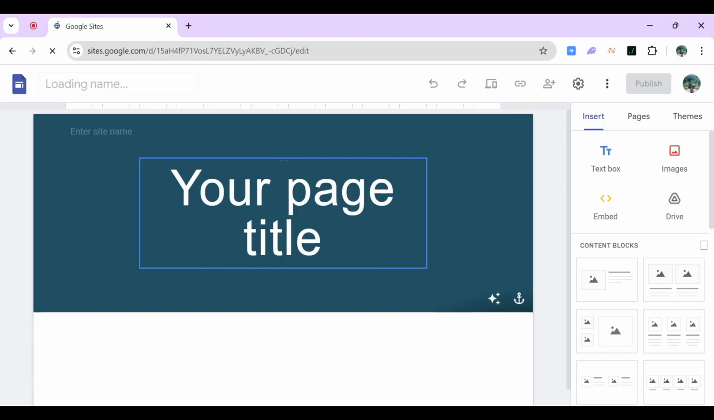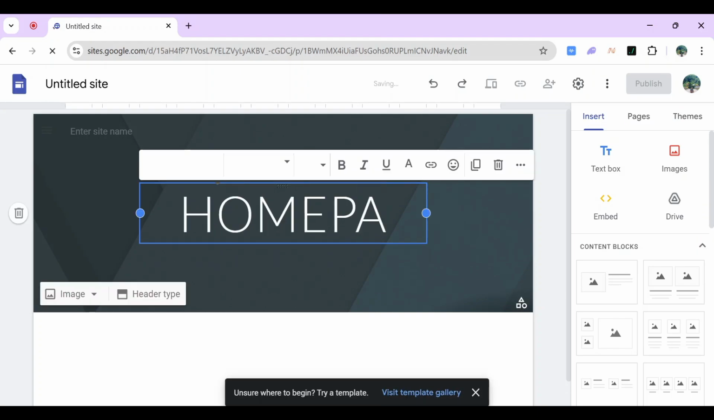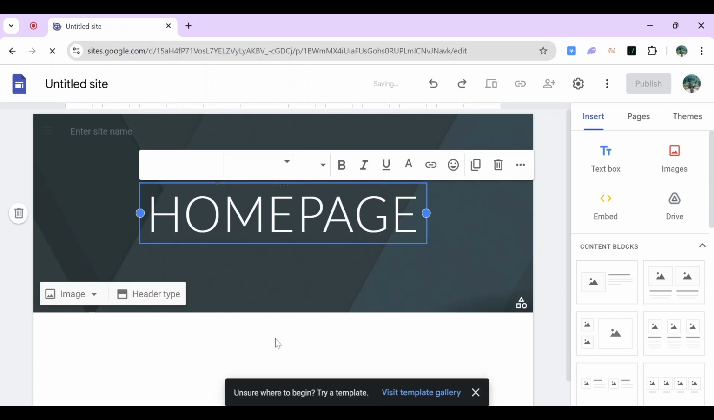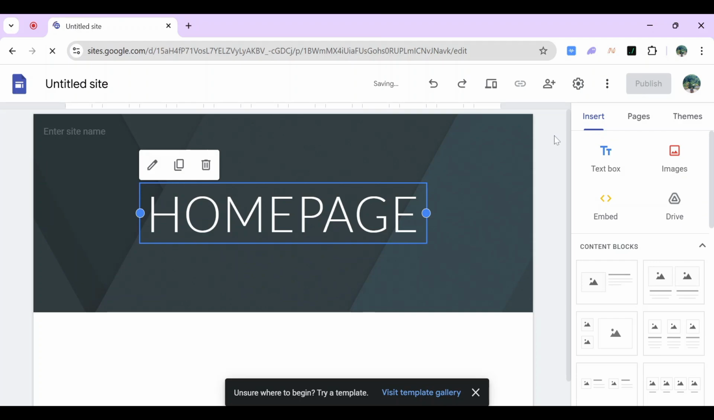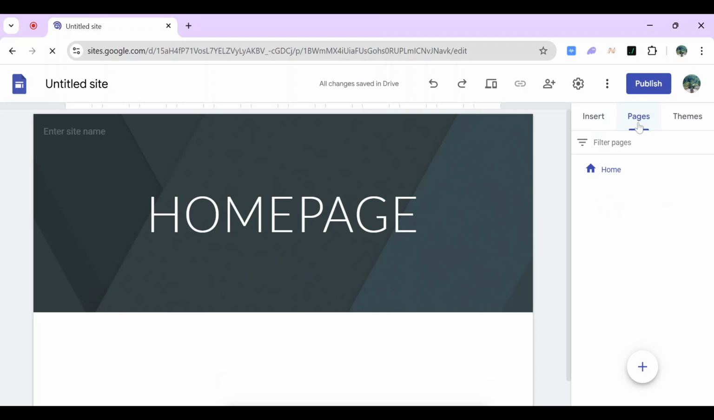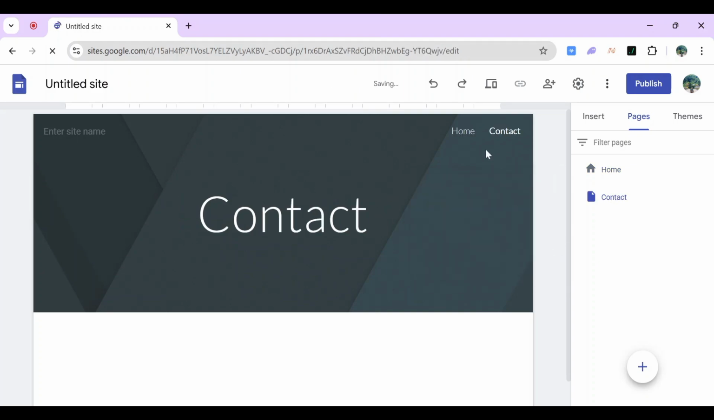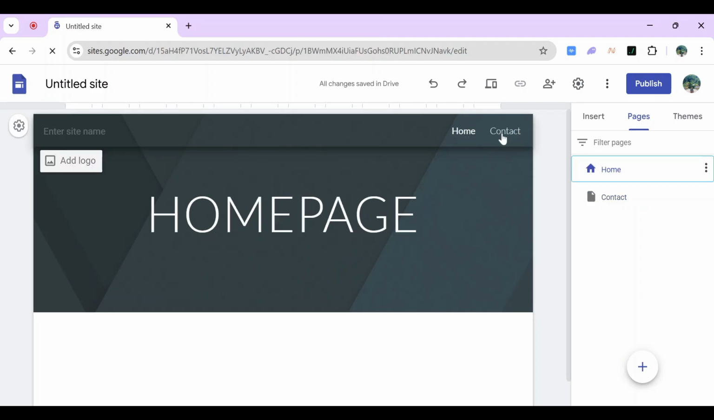From here, I'm going to rename this one Home Page. Then I'm just going to click on Pages right here, and from here you just have to click on the plus sign and then Add page. I'm gonna add Contact, and once you've added Contact, it will show you here that you already have a home page and a contact page on your Google site.